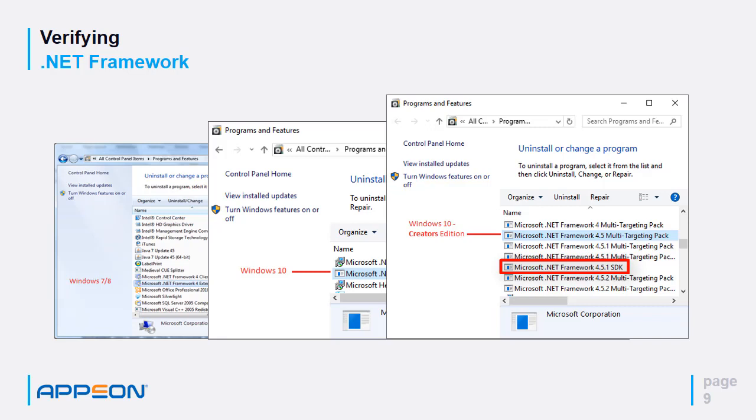We also suggest, optionally, to download the .NET Framework SDK. The software development kit is used for web services only. Make sure again that you download the SDK that matches your particular Windows version, such as 7, 8, or 10.